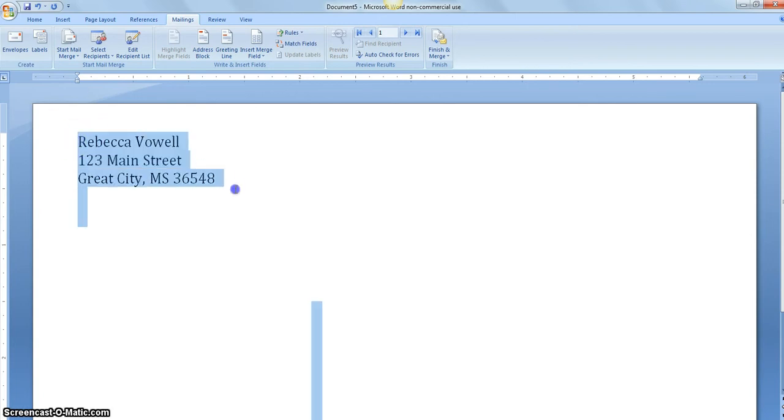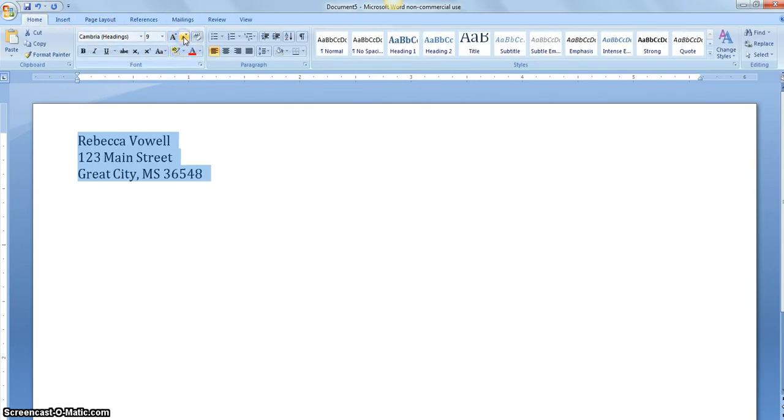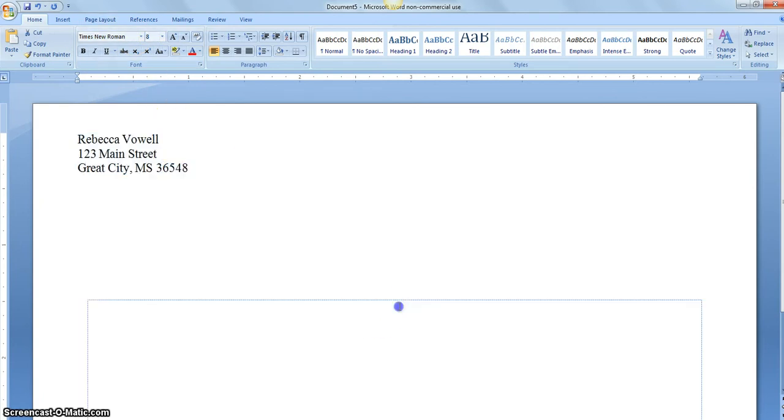You can also change it. It looks to be a little bit too big, so you select that and you can make the changes here and make it smaller that way, just like that. You can also change it to something else.